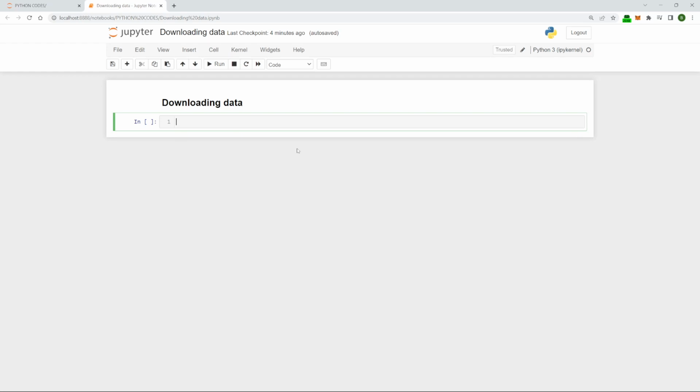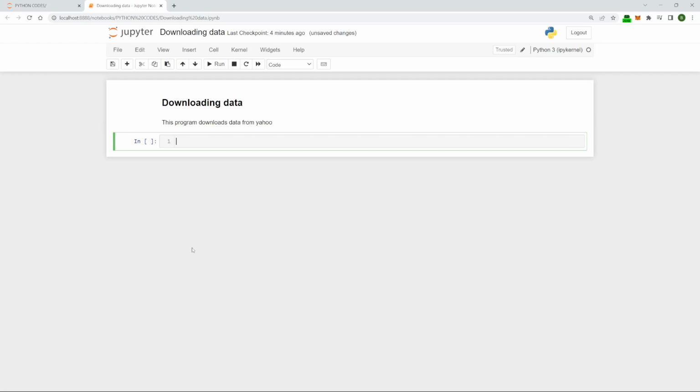Now the next thing I like to do is put a little quick description. So let's put: this program downloads data from Yahoo, like that. Okay, and once again just make sure that is a markdown, and we'll just hit run.